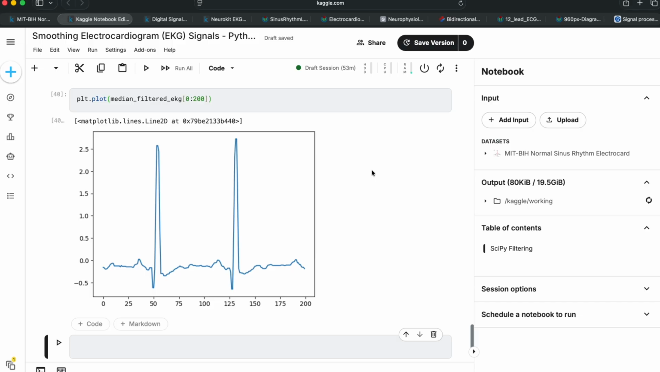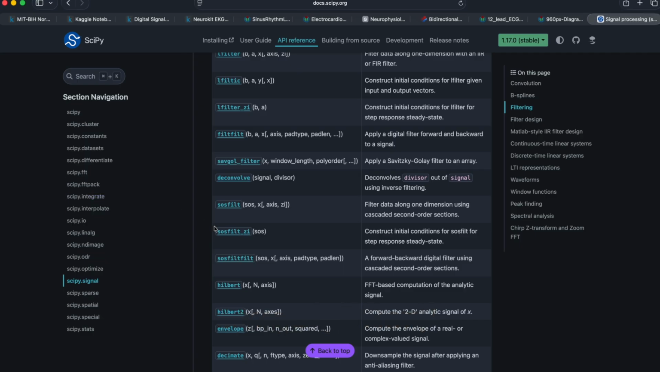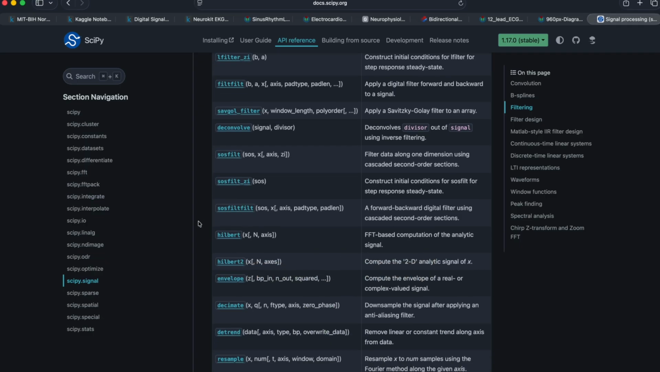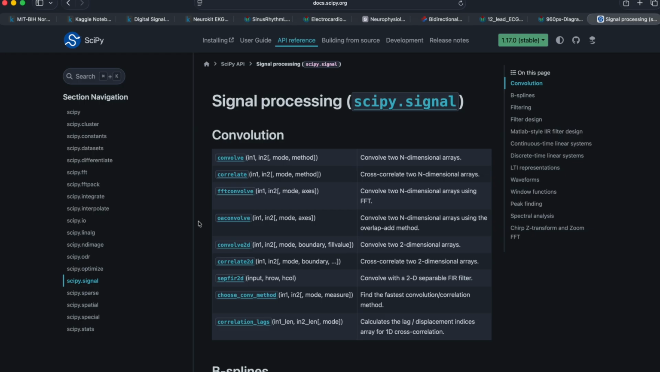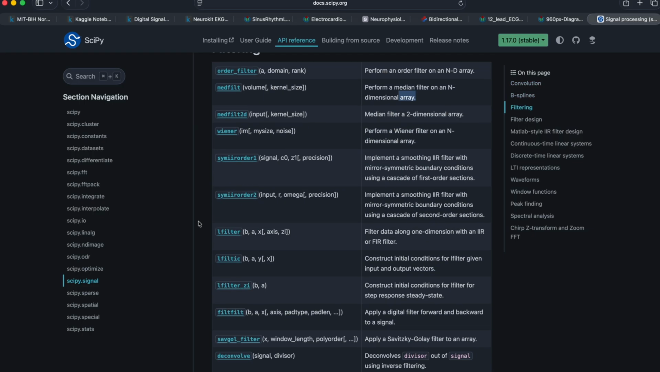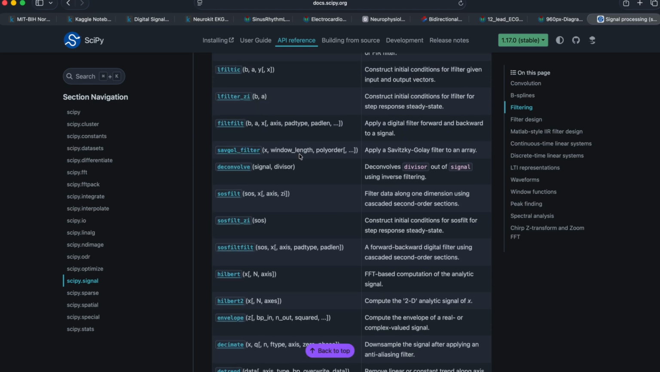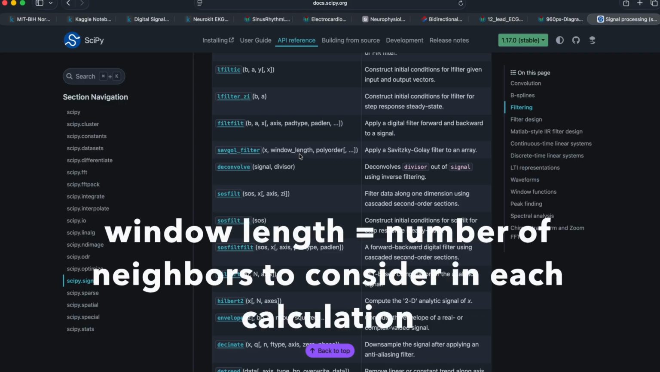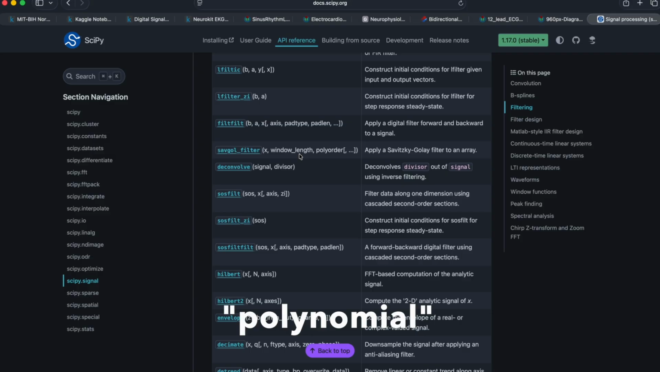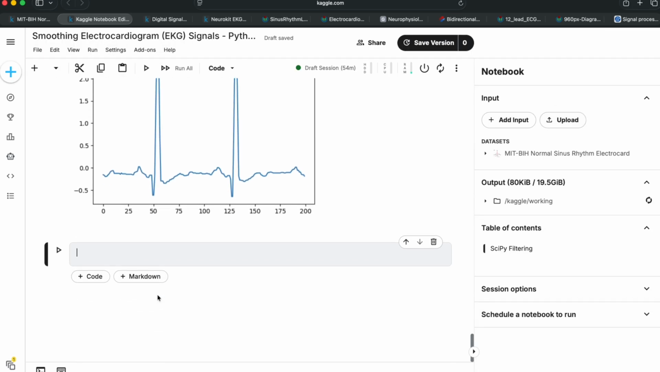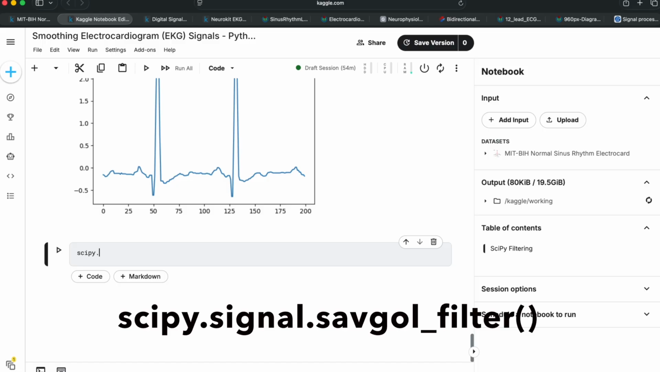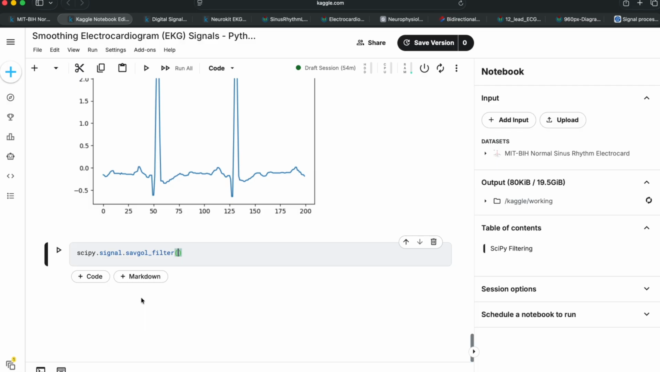The name of the function that we're going to use is Savitzky-Golay filter. You can see this in the SciPy documentation, same page as last time. Scroll under the signal processing SciPy.signal page, and under the filtering section, you can see documentation for Savitzky-Golay filter. And we're going to give it a couple of arguments to say, here's how much data to consider, the window length, and the type of polynomial that we want it to use. So the function that we're going to use is SciPy.signal.Savitzky-Golay_filter. This is the base function.